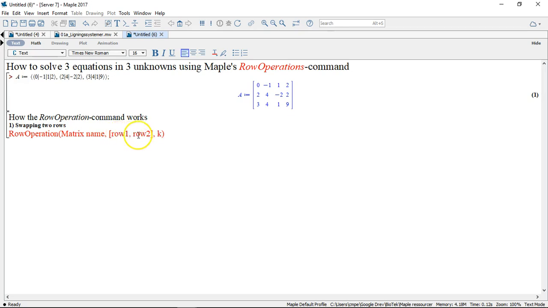A list containing 2 numbers, namely the number of row 1 and the number of row 2, whichever rows those might be. In our case, that would be rows 1 and 2, because these are the ones we want to swap. And then the fourth argument here is just a number k that you might want to multiply one of the rows by. So in our case, we want to swap 2 rows, and that is done this way.